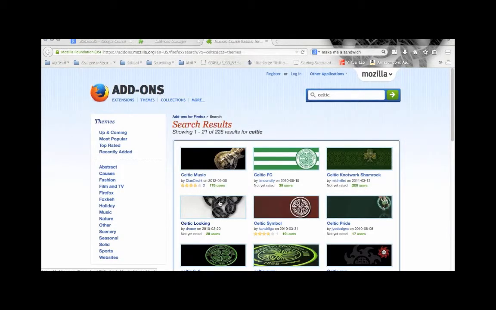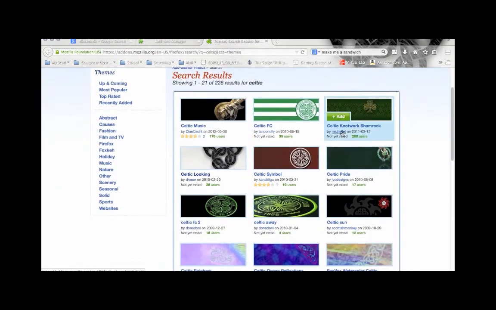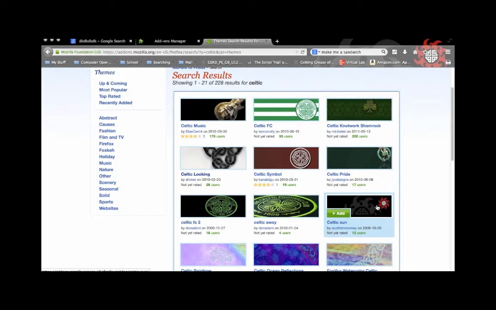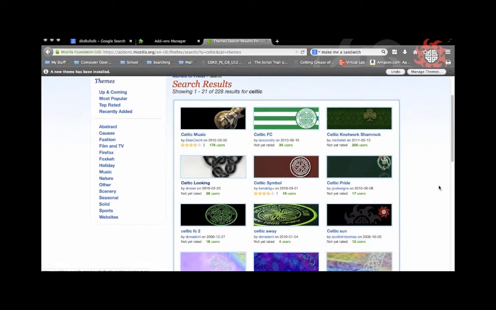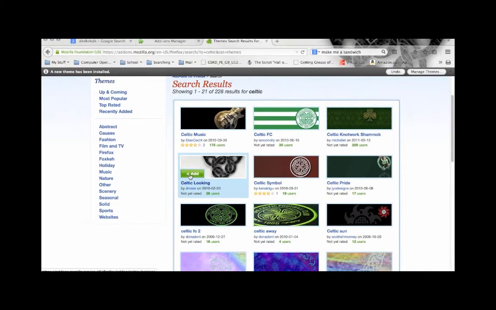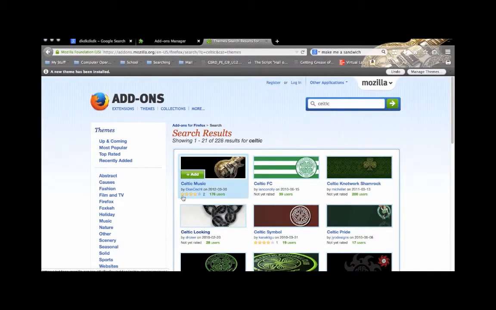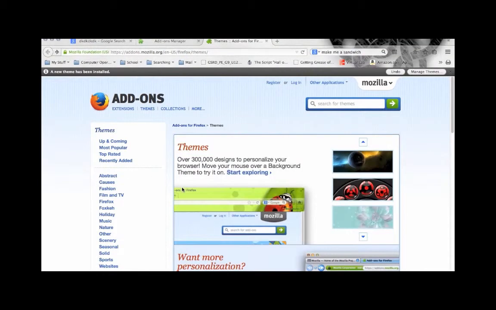If you want to preview it, but you don't want to use it yet until you figure out what it looks like, you can hover over it, and it'll change the browser to show you what it's like. So if I wanted to see what this one actually looks like on my Firefox, I would hover over it. If I like it, I would say add. I'm just going to show you that right now. And there you go. Set as default. But since I prefer this one, I'm just going to change it back. You can also search particular kinds of themes. Now I'm going to go back to the actual add-ons.